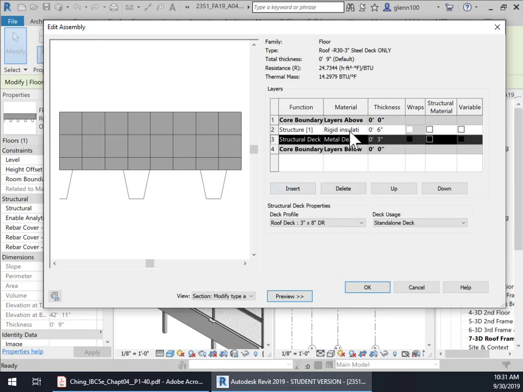And then we're using 6 inches of rigid styrofoam or rigid insulation. And rigid insulation is R5 per inch. And so to get an R30 roof, we're going to need to have 6 inches of it. 5 times 6 is 30, right? And so we set the deck profile here.